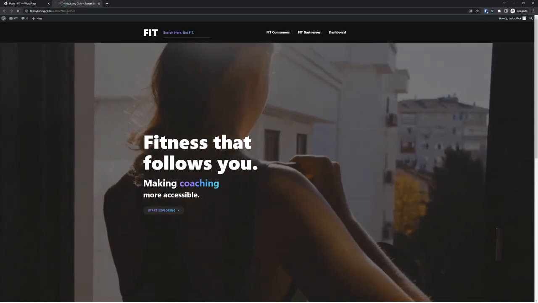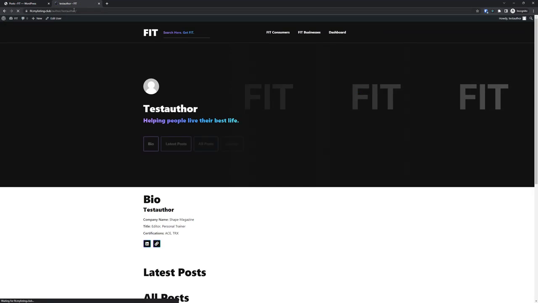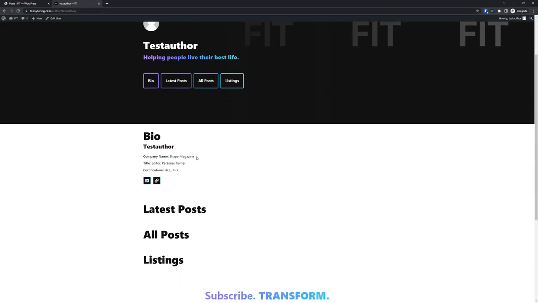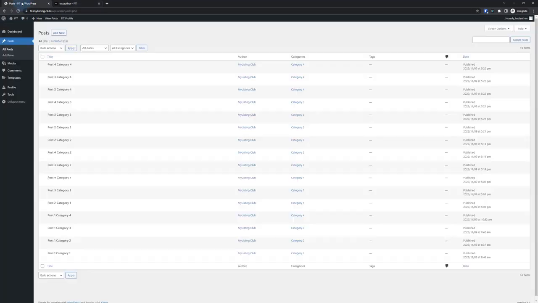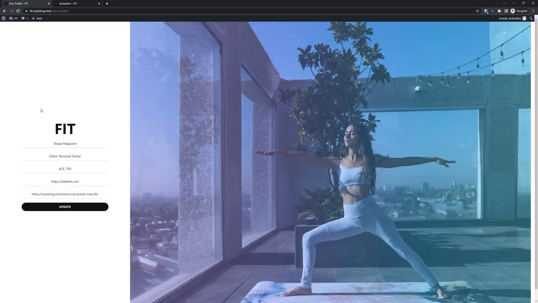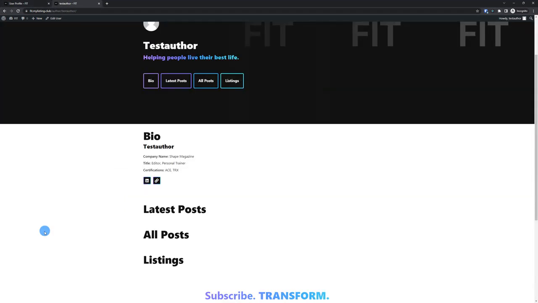So author, test author. So here we see this information is populated. But let's say we wanted to change the certifications here. Okay, we would go in here and click on this Edit Profile menu option. And let's just update. Let's just make it so she has just the ACE certification. Click update. Let's refresh the author page and we'll see that change from ACE, TRX to just ACE.